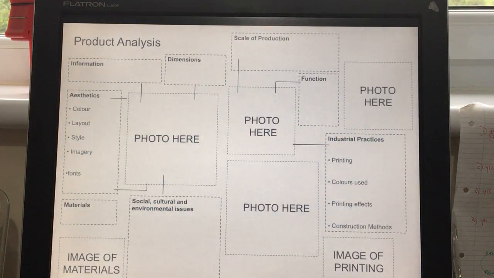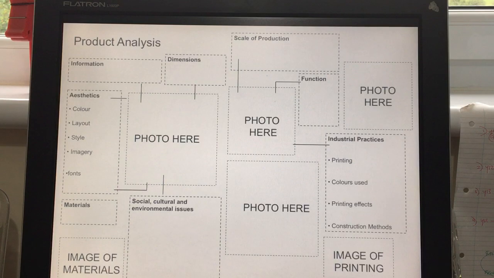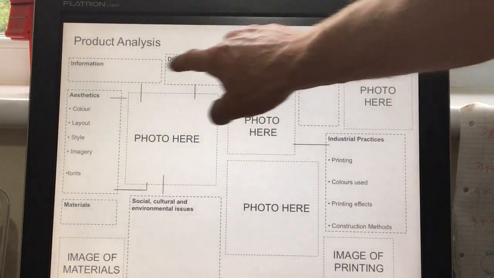That's what we're looking for. If you haven't got any of these, then you need to email me. I've requested that, and I'll send you some photos of some existing CD packaging. You've got the template that you've used already, so we want to be annotating in these little boxes on the side.